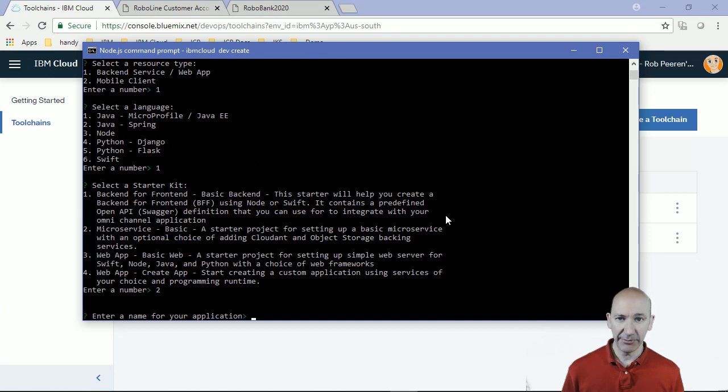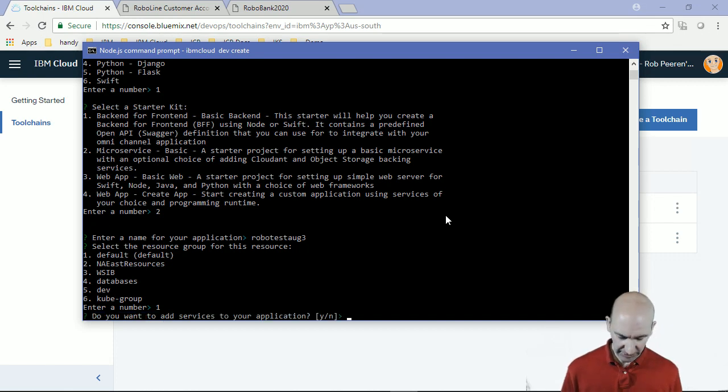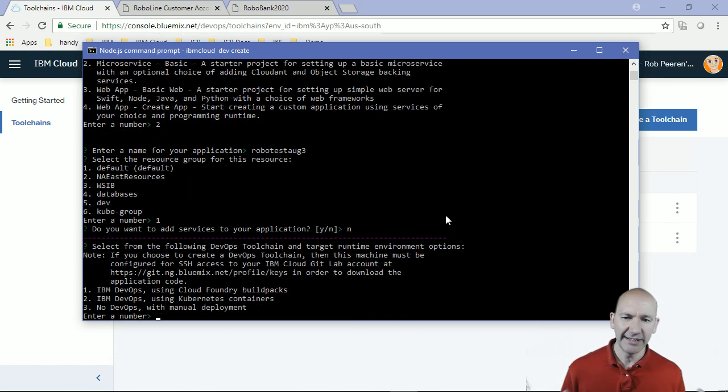And then the name for my application, I'm going to call it RoboTest. I know this isn't terribly original, but it's going to do something live for us. So I'm going to call it RoboTest 1, and then RoboTest August 3rd. I think today is today. So I'm going to do that, and then I'm going to put that into my default resource group, like so. And then I'm not going to add services. I'm not going to bind any Watson services or anything like that today. I'm just going to do something simple.